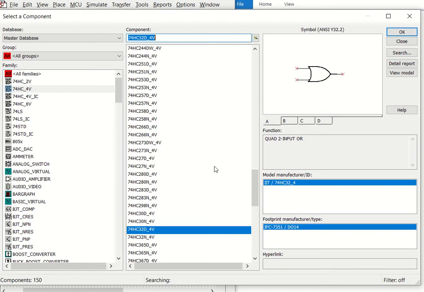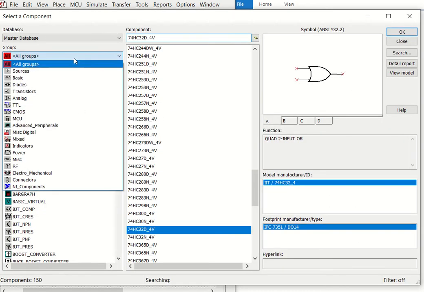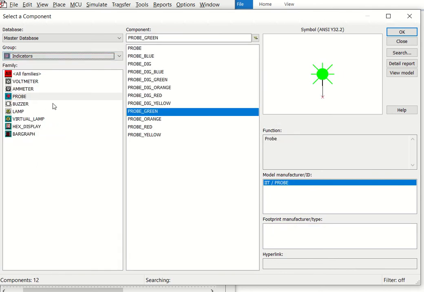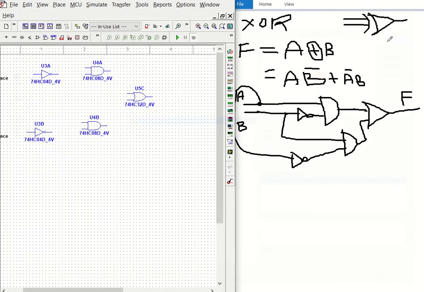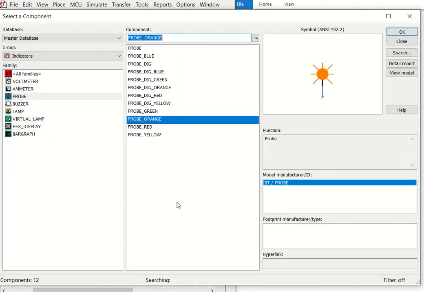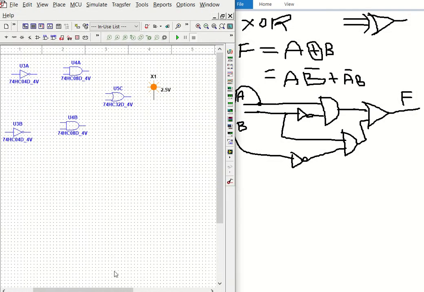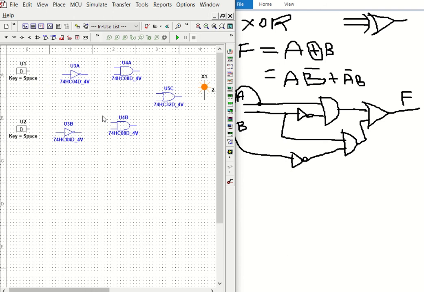Anyone will work. Lastly, just like the previous circuits, we are going to use one indicator. Any color you like, let's say orange color. Orange is a bright color, so yes. Now we are just going to connect it. Just connection. So let's take wires. You have the first wire to be connected with this. I'm implementing this circuit here.